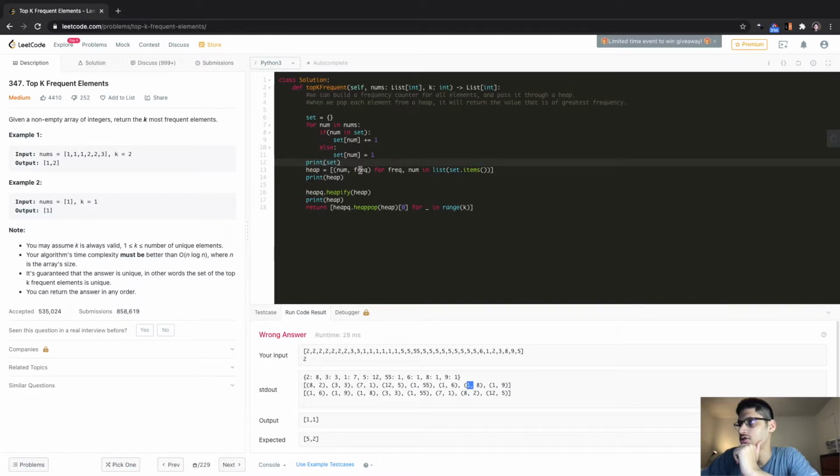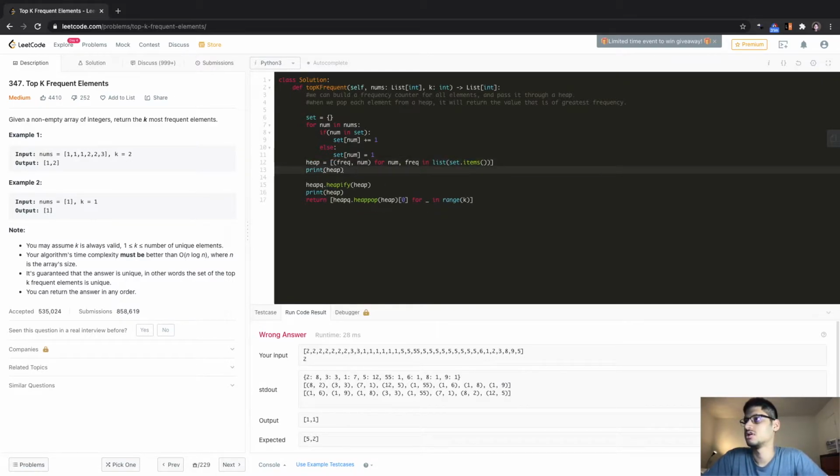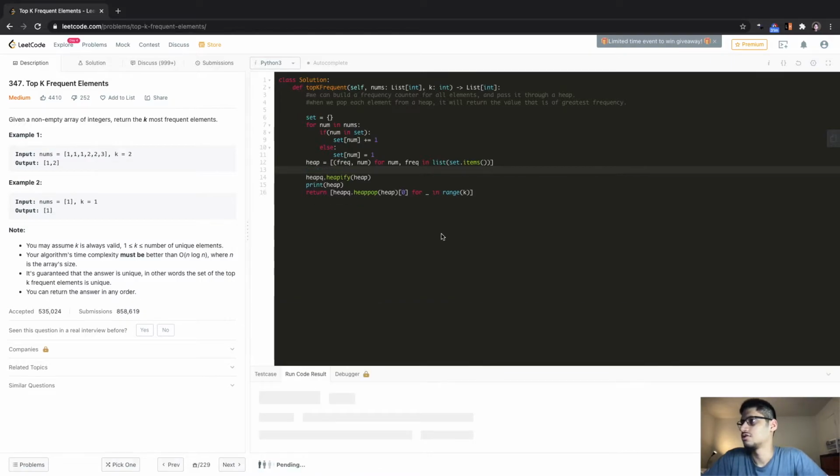Oh, I see. So it's key and value. And heap, the priority key takes in the frequency first. Alright, so I think that should make sense. Yeah, let's try to test this quickly.